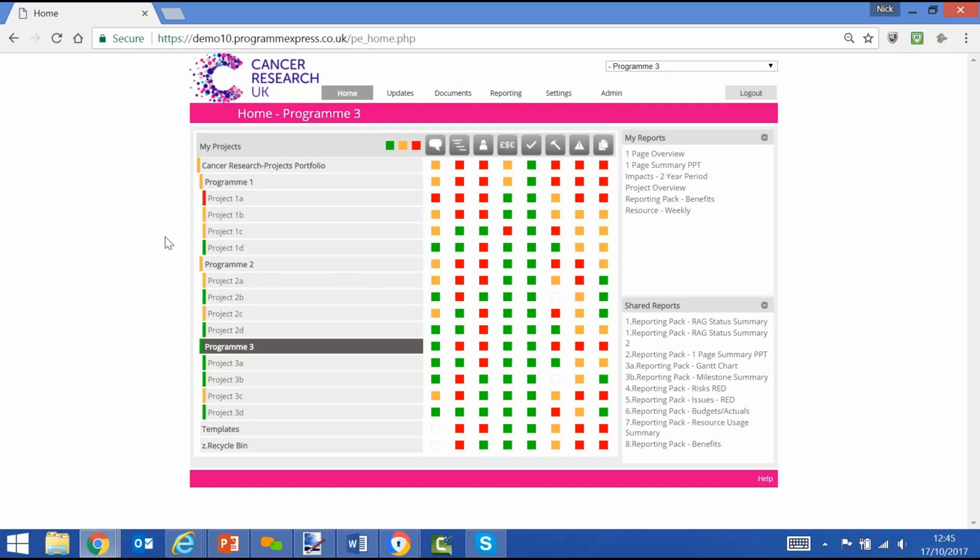ProgrammExpress is very much about simple data input and powerful project, program and portfolio reporting output. In terms of the user experience, for those that need to make their updates, what we can do is filter roles and views for users to simplify the user interface.